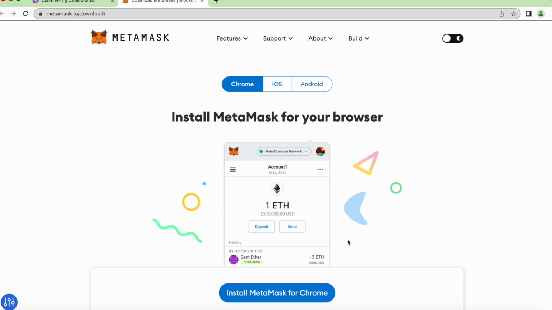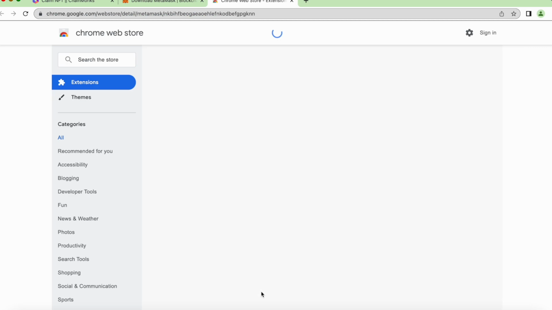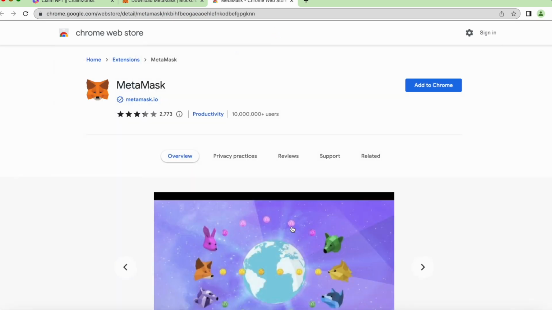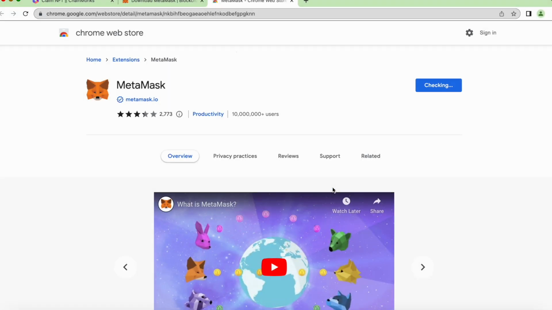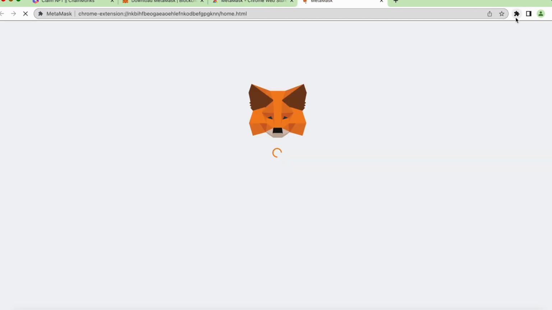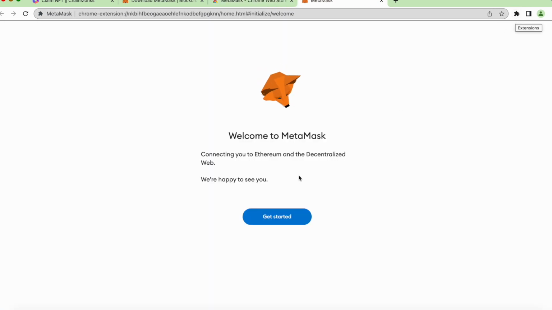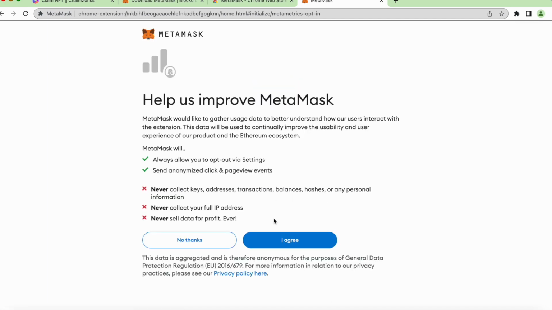It will take you through a MetaMask installer if you don't have the installer already in Chrome. Click on install MetaMask for Chrome. It will create an extension and it will be added to Chrome. Once you add an extension to Chrome, that Chrome extension will be visible in the extension box here, right? So now you get started with MetaMask.